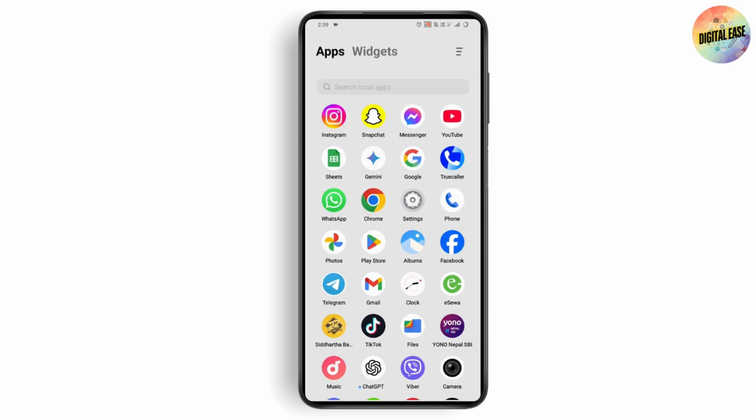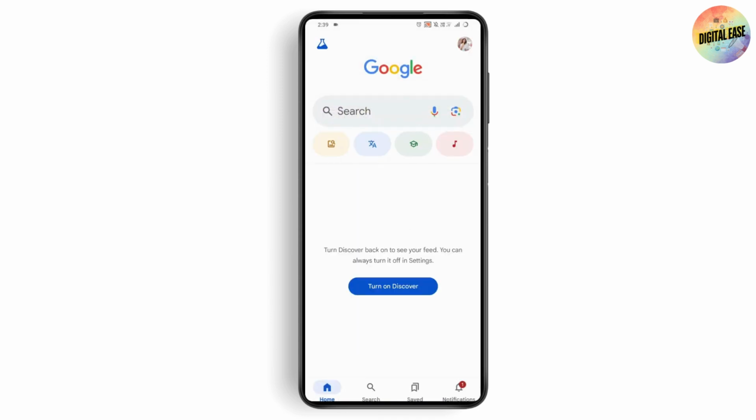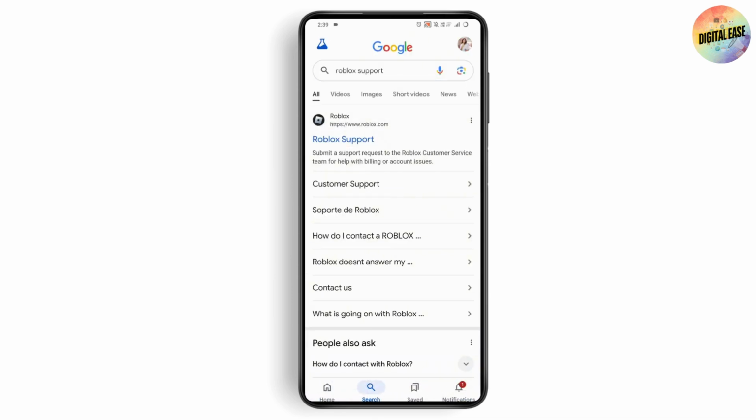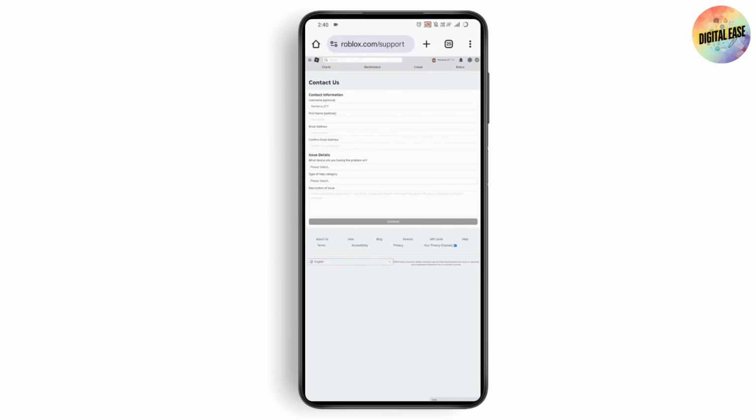If that doesn't fix your problem, then you can open up your Google, or you can just go with the page where you're facing the problem and you will have Roblox help or Roblox support section. So search for Roblox support, tap on www.robloxsupport, and it will take you to this contact us information.